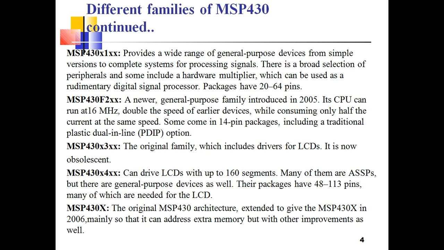And some come in 14 pin packages, including a traditional plastic dual in line option. It comes with the dual in line package with plastic. That's why it is called the PDIP option. Next one, MS430 X3XX, the version family which includes drivers for LCDs. It is now obsolescent. Next family is MS430 X4XX.